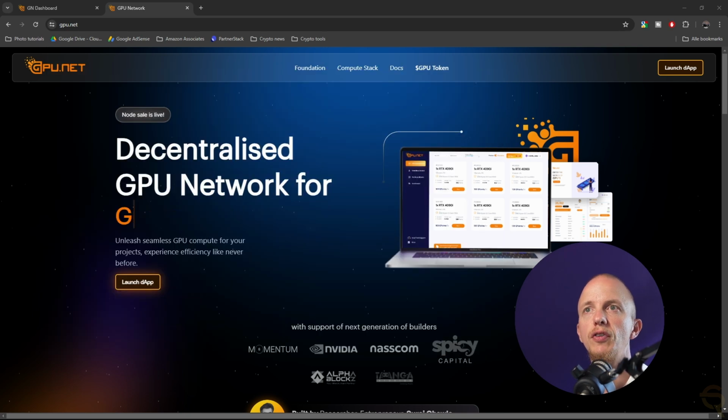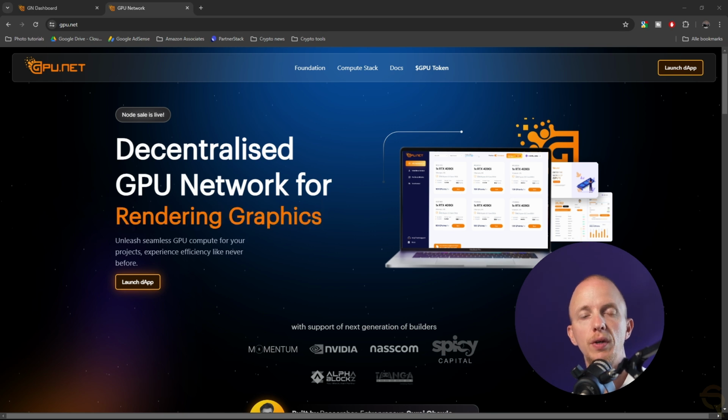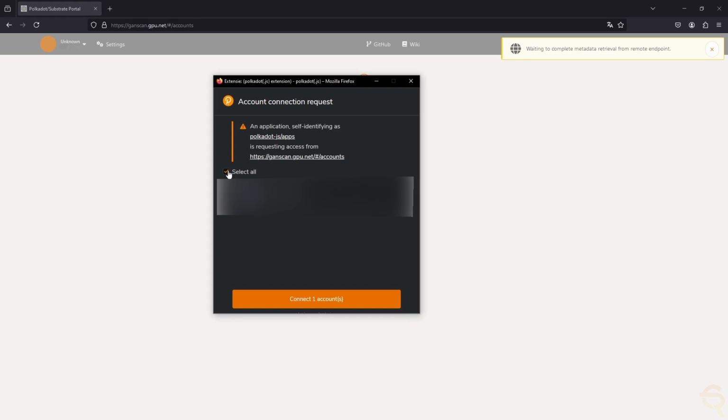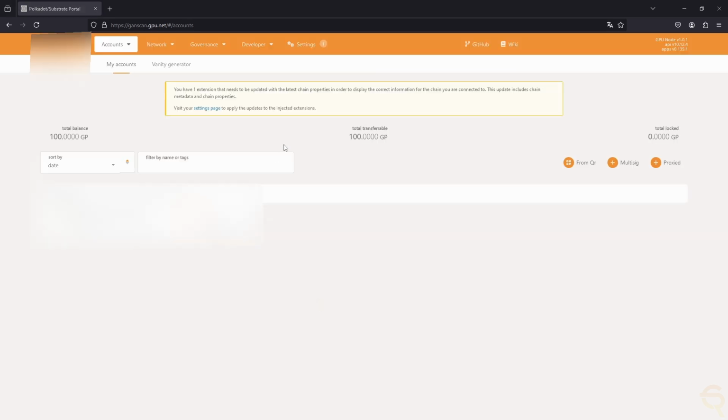Right. Let's move on to the next one, which is adding the SS58 account to the Explorer. So we need to refresh the Polkadot Explorer and we will get a pop-up which says account connection request. So when you go to the GanScan link in the description down below, in the next step, you will get this pop-up. And you need to click the checkbox, select all, and then click connect one account. All right, and once this process is done, I can see I have a total balance of 100 Gpoints. So that's what I need.